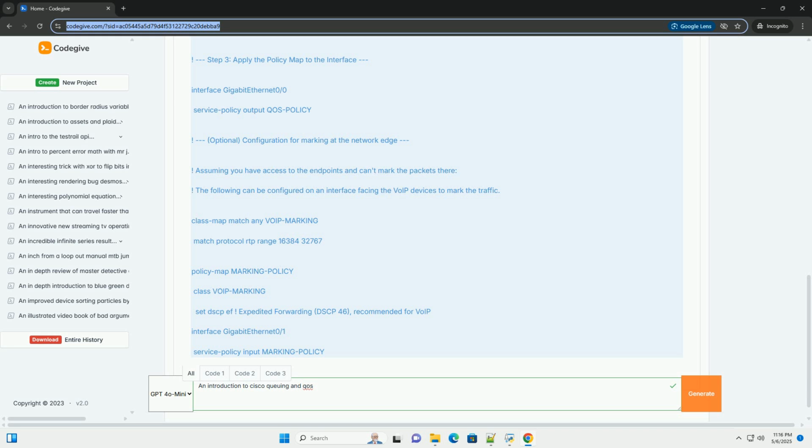Congestion. Occurs when the volume of traffic exceeds the capacity of a network link or device. This leads to packets being queued, delayed, or even dropped. Delay. The time it takes for a packet to travel from its source to its destination. Excessive delay can make real-time applications unusable. Jitter. The variation in delay between packets. High jitter can disrupt audio and video streams.